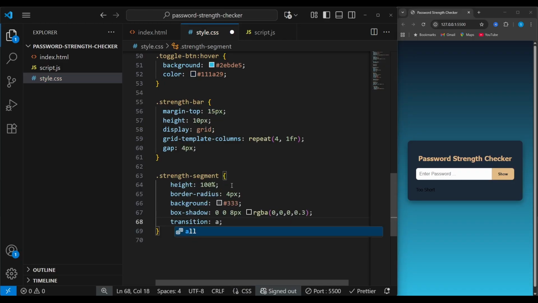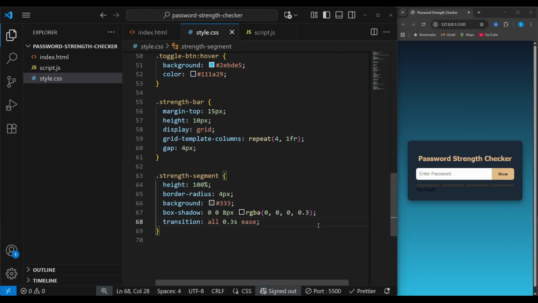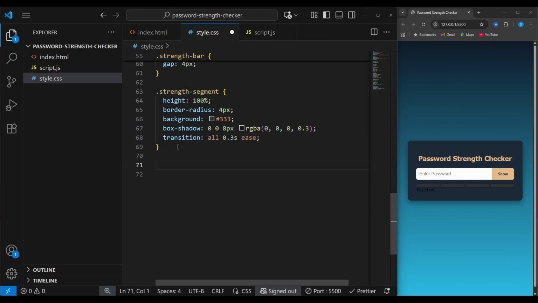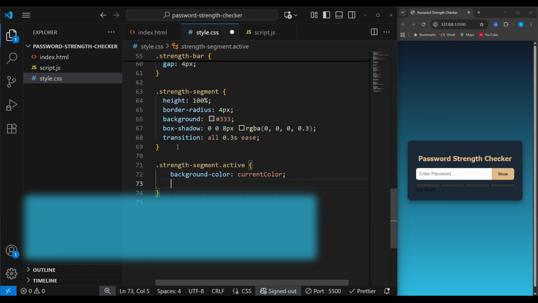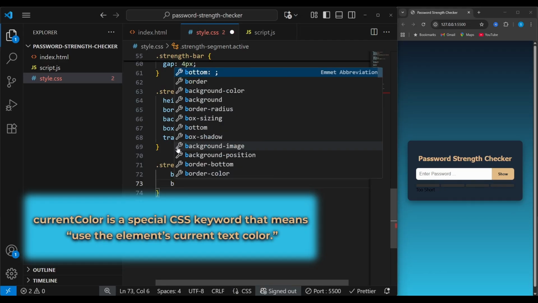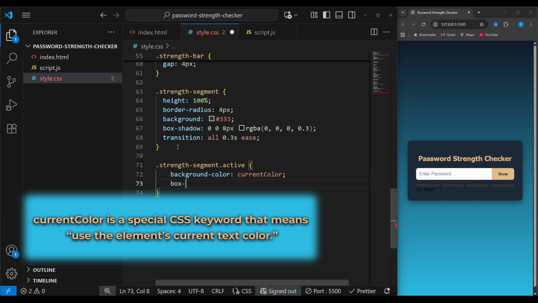And finally, we'll add a smooth transition. Now you see that they'll appear on our card. Next, the active state, and we do it by using the active class, which will be set by the JavaScript code. The background color should be the current color, which as mentioned will be set from outside from our JavaScript file, and also a box shadow to make a glow effect. And again, we'll use the current color for that.